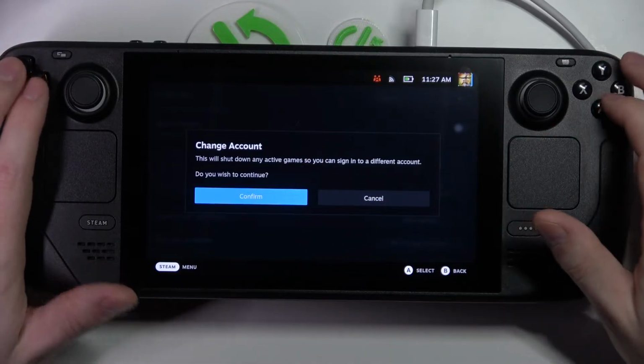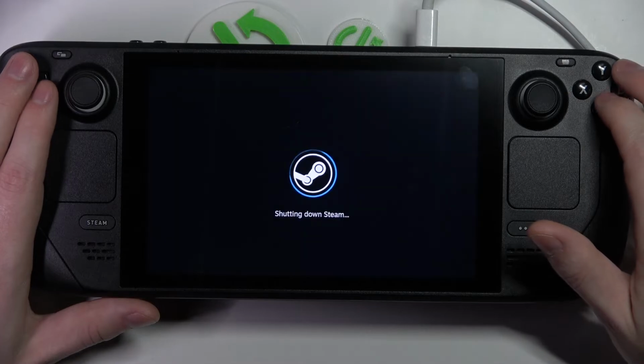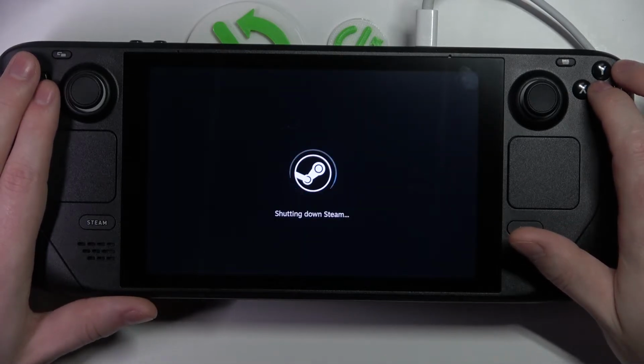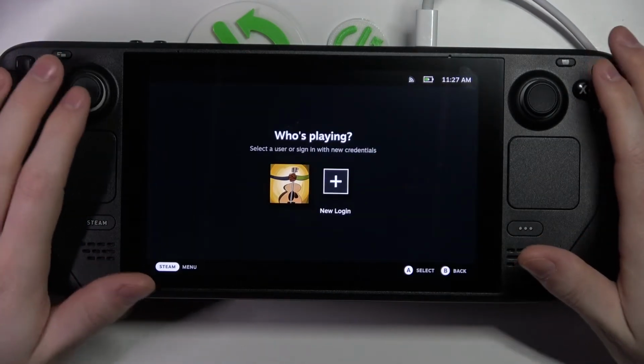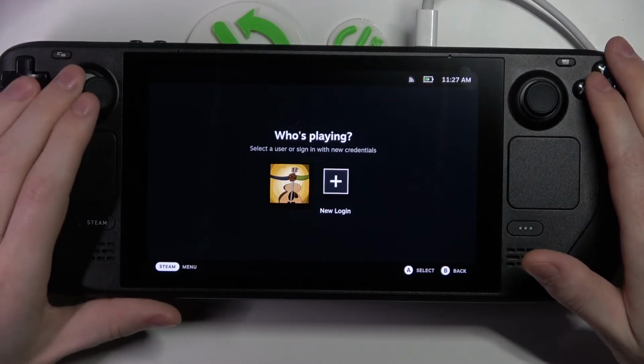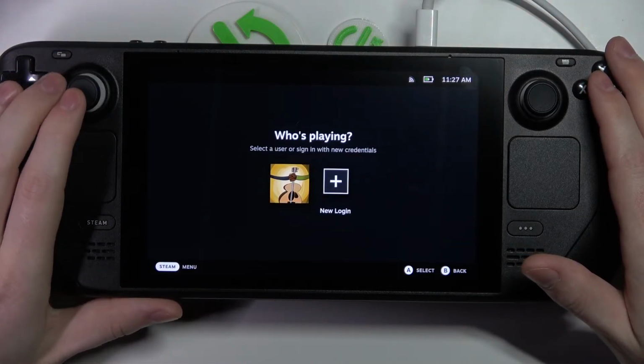And do you wish to continue? Let's click confirm. Your Steam might restart. But right here you'll be able to log into another account or change to already existing accounts.